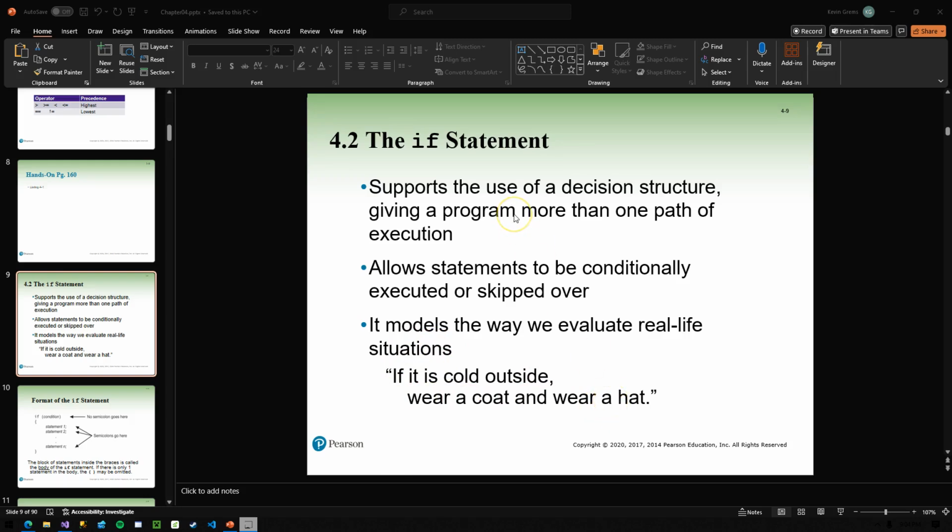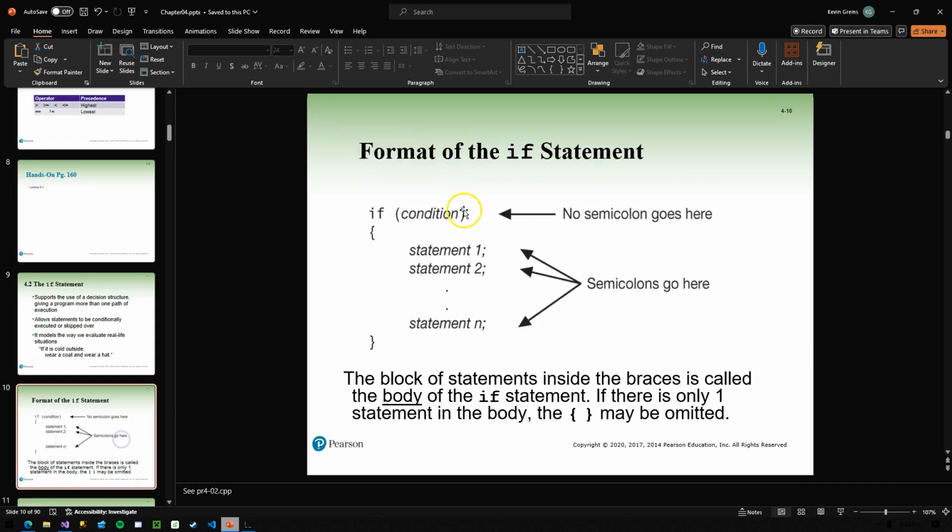In C++, we don't really have the then keyword. We just assume whatever comes after the if statement is the then. And as we'll see in the next slide, the then is basically what is contained in the opening and closing curly brackets.